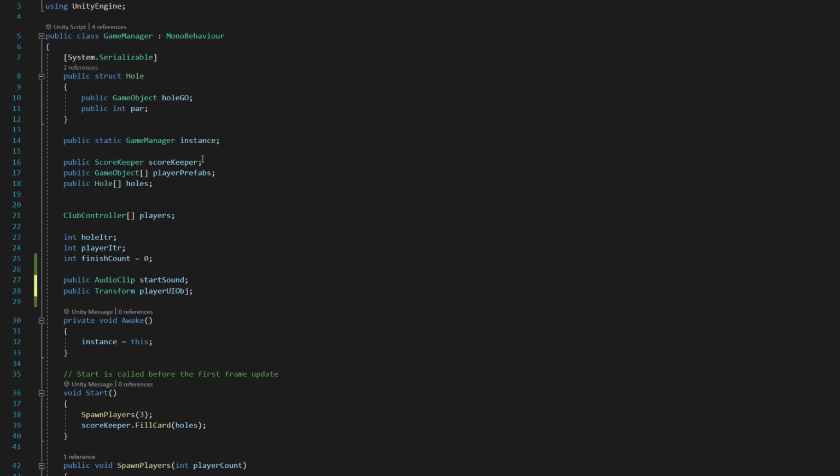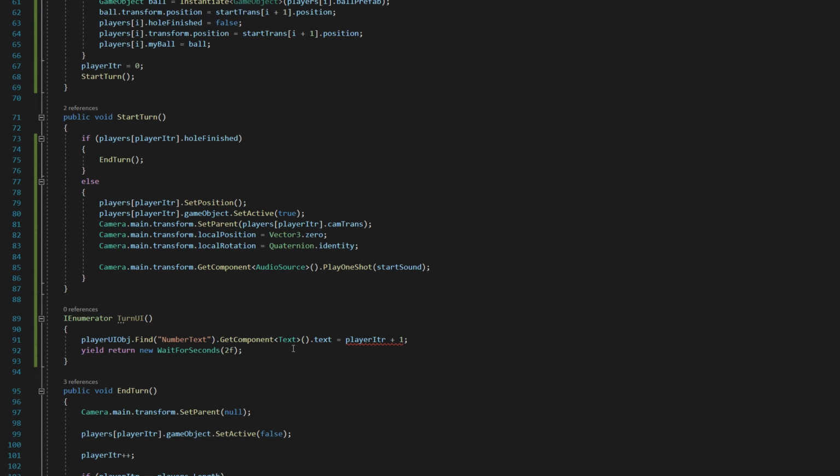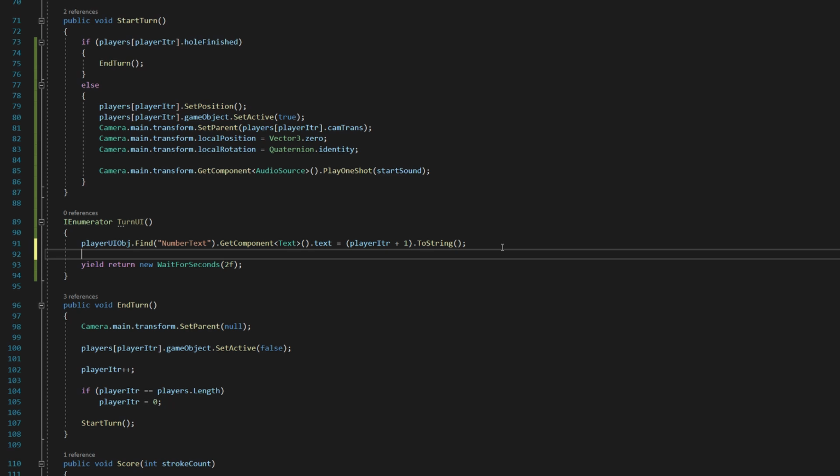That's because we need to include the fact that we're using the UI elements in this script. So we're going to scroll up to the top of our game manager, look for this line where it says using UnityEngine, and we're going to write another line and say using UnityEngine.UI, just like that. That's going to get us access to that Text value. We also need to drop down to TurnUI and put parentheses around playerIterator plus 1, and then say .ToString. That's going to convert our integers there into strings for our text component. We're then going to say playerUIObject.gameObject.SetActive(true).